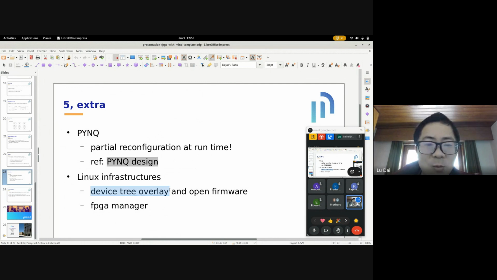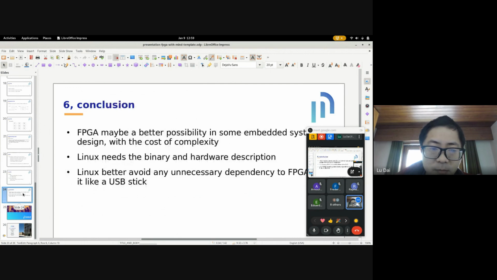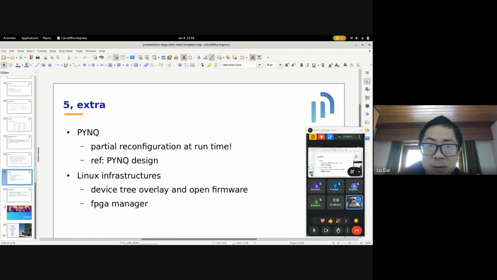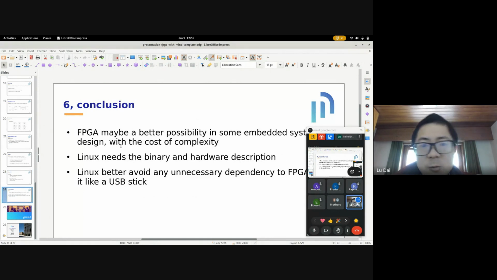Regarding Linux infrastructure, no matter what kind of solution you are using, there are some things that are very helpful to know: the device tree overlay technique and open firmware, and also FPGA manager. This one is relatively new, I think, but it's useful.